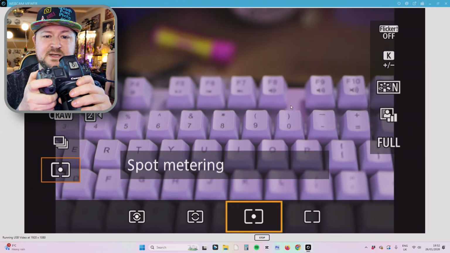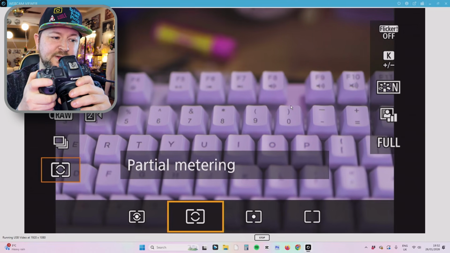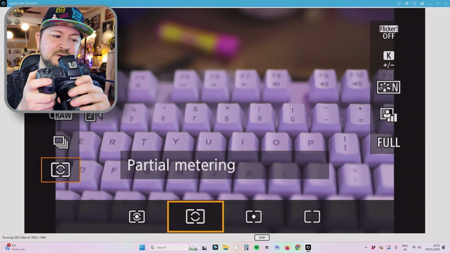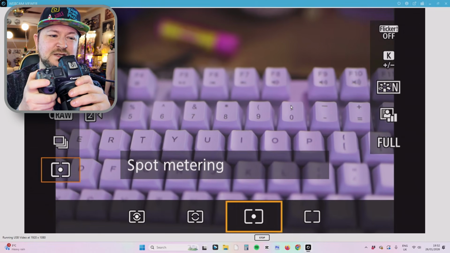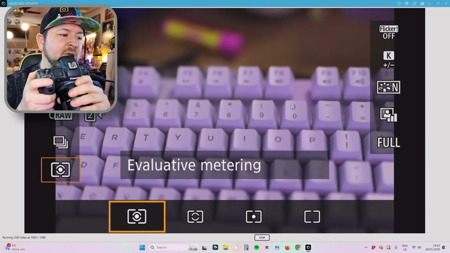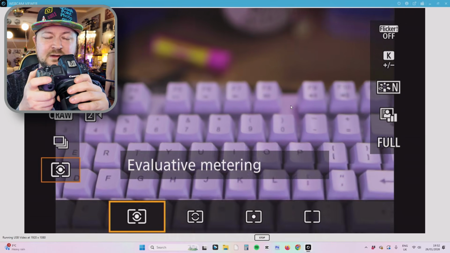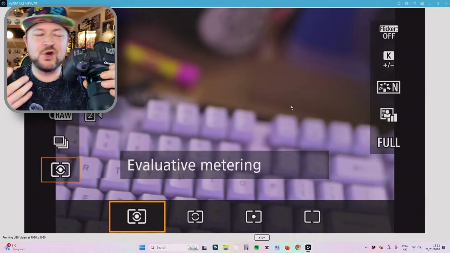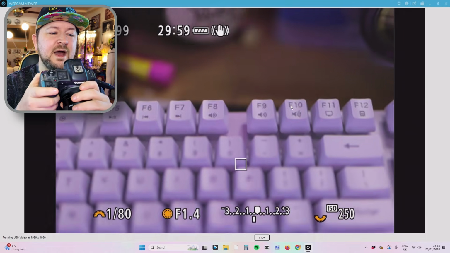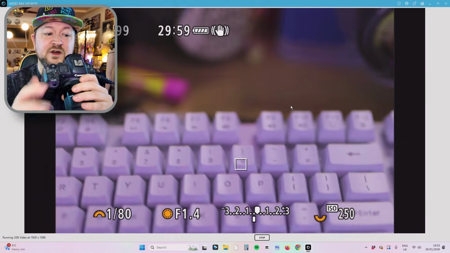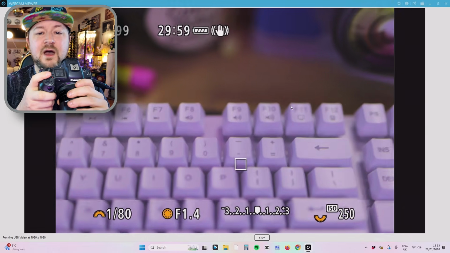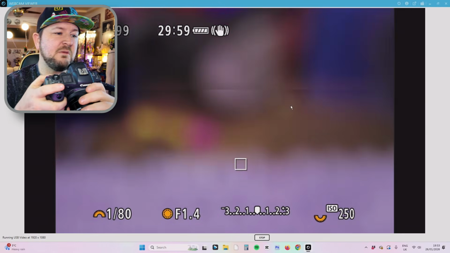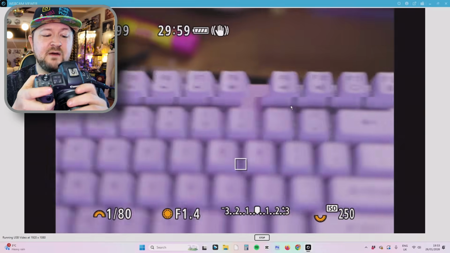Spot metering, so it's now only taking what's in the middle, in the spot. Partial metering, I think, does something like center weighted but a bit more. And then evaluative metering looks at the whole scene and decides what it thinks is correct for the exposure, and whatever it decides is going to show in your bottom bar. Again, you probably don't need it if you have exposure simulator on.